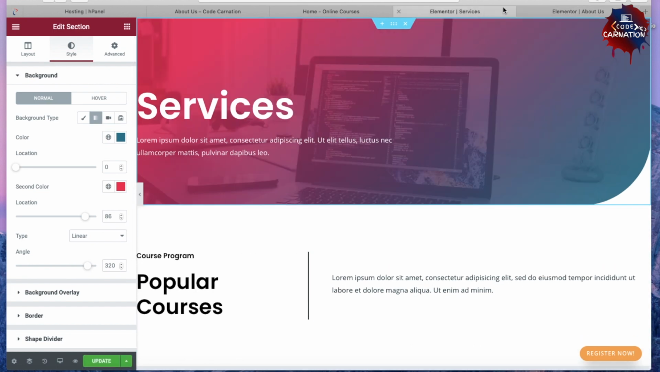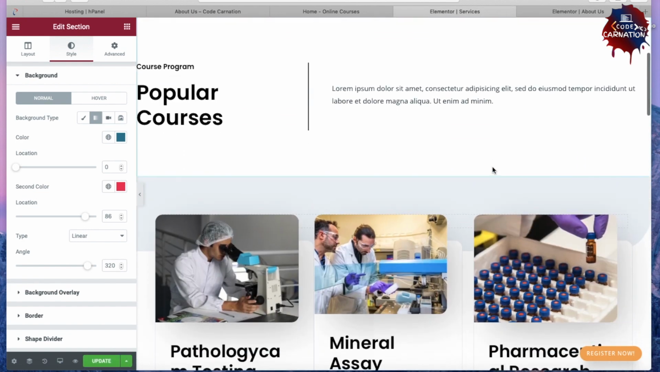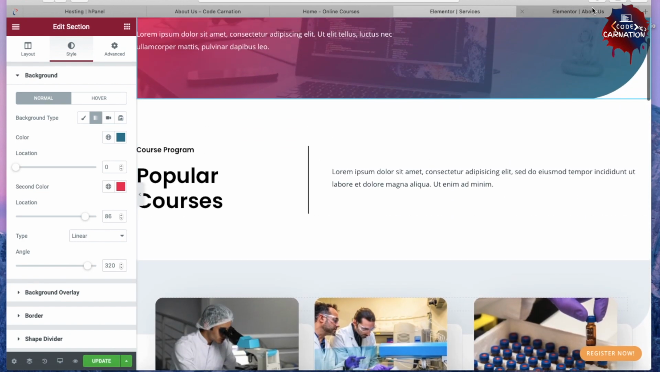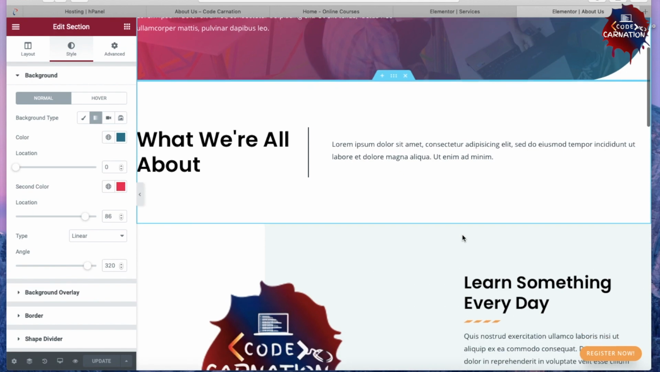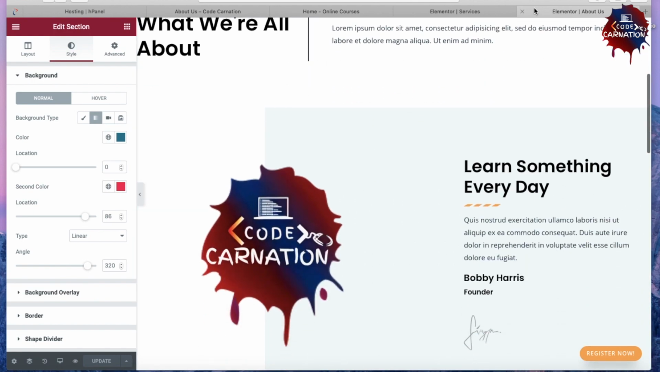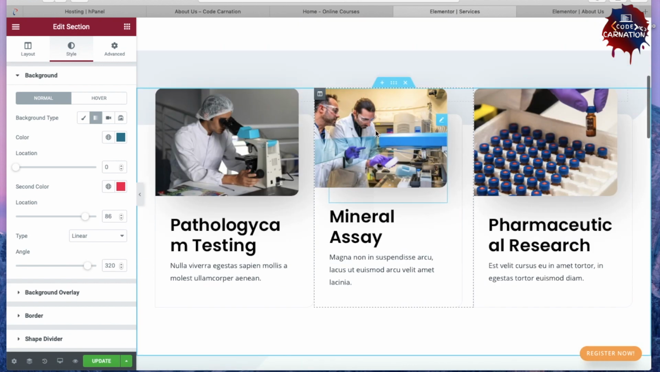Once I have made the same angle, color, location, everything the same, now my about page heading section, or the theme look, is the same as the services. This is something like professional. If I'm making 10 pages and all 10 pages are in different colors and shapes, it does not look that good.